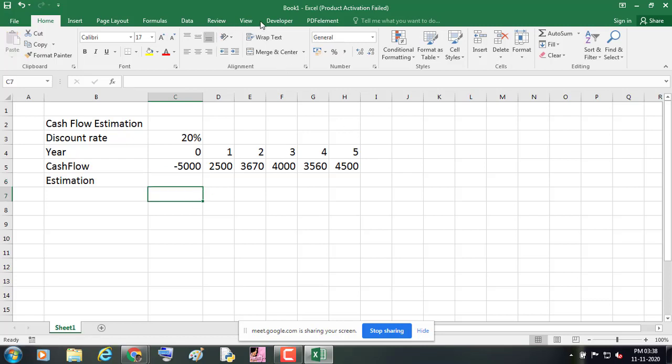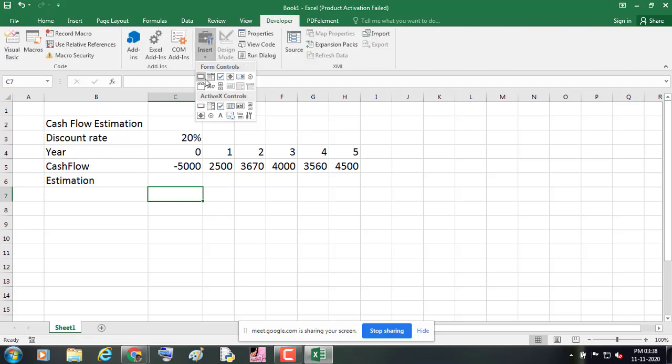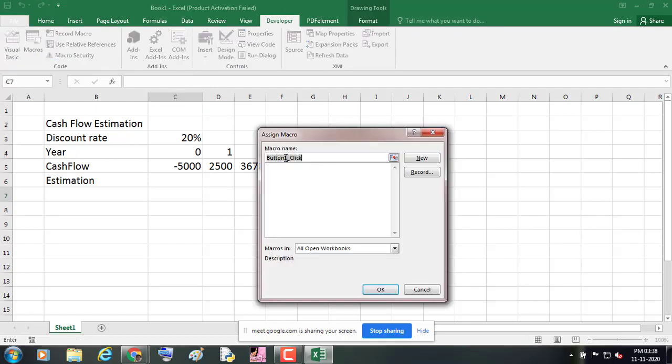So now I'm going to go here to Insert, click the button, and I'm creating a button. This button will help create that estimation. The net present value needs to be calculated, or the cash flow estimation. I'm just giving that cash flow estimation.